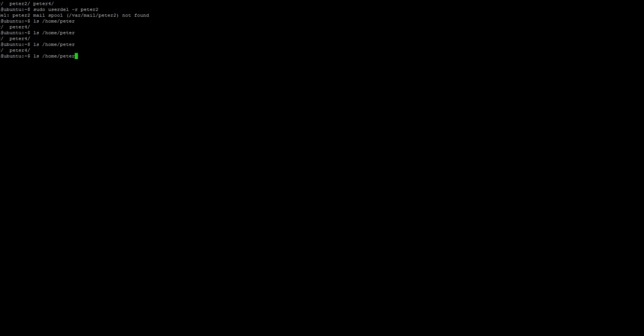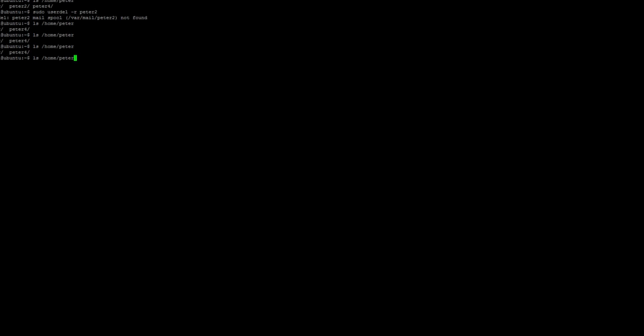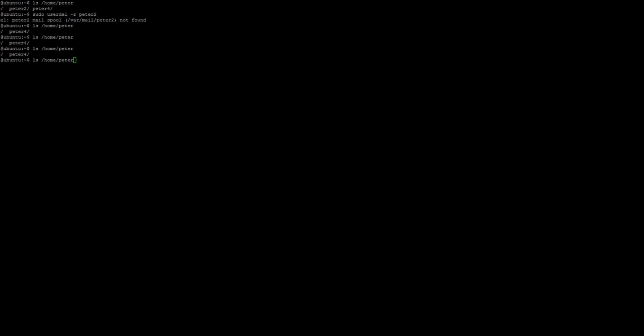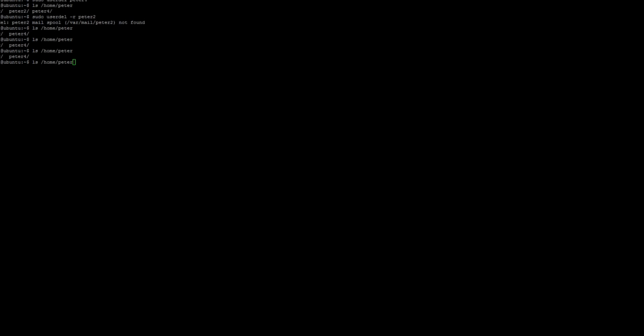So keep in mind that removing a user's home directory with userdel does not remove other files owned by that user in other locations of the system. So when you do a long listing of the files that were owned by the deleted user, you will see that the user ID and the group ID appear as the owner of the file.